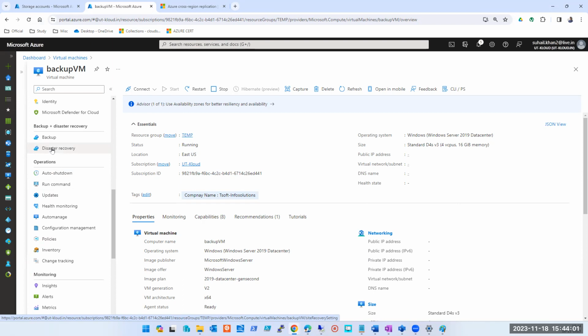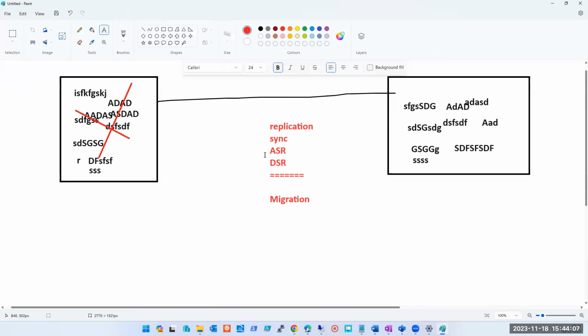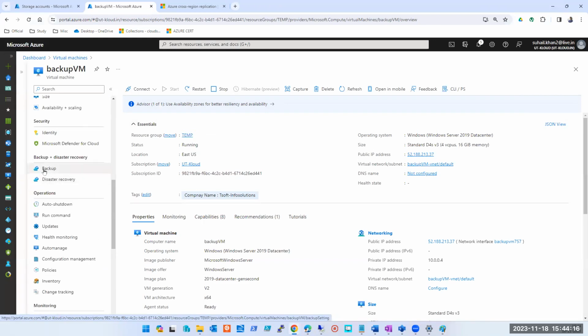Yes, guys, what is disaster recovery? Replication. Yes, I just explained. Why so much confusion, right? Replication, synchronization, ASR, disaster recovery, one and the same thing. So this is what it is. We are going to do that later. First, let's focus on backup.